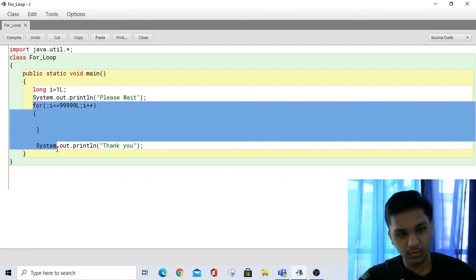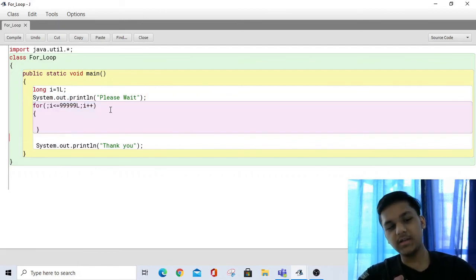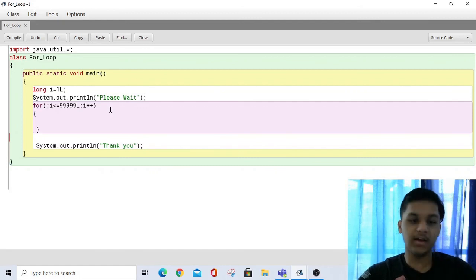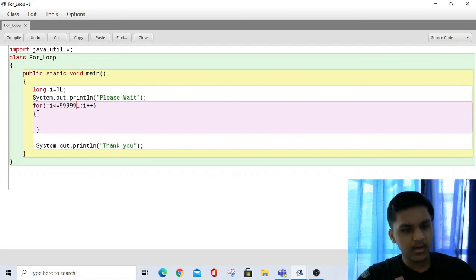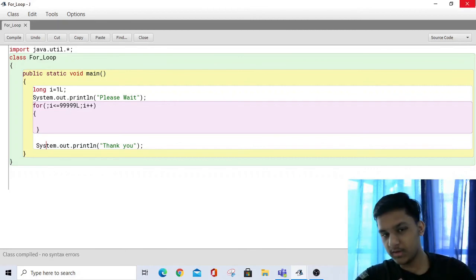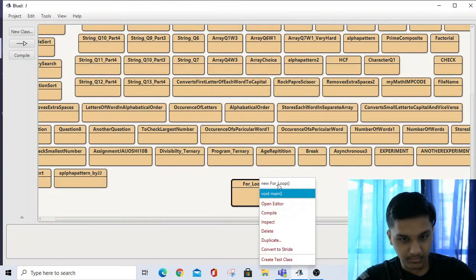And this for loop has the condition i less than or equal to 99999, which is a very big number, and I specified L over here also. This has no statements in the loop, and at the end it's just printing "thank you". So what's the point of this loop? This is called an empty loop or a timer loop, and the point of this loop is just to create delay in the program or to make the program more compact. So let's see what the output is going to be like.